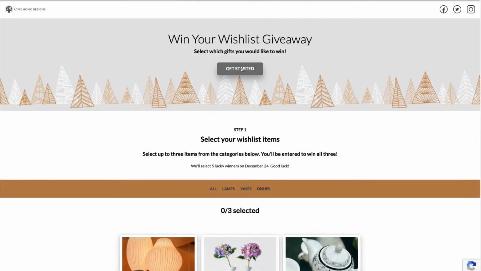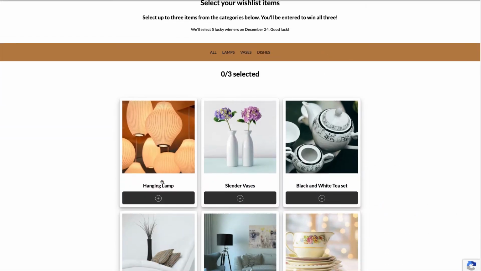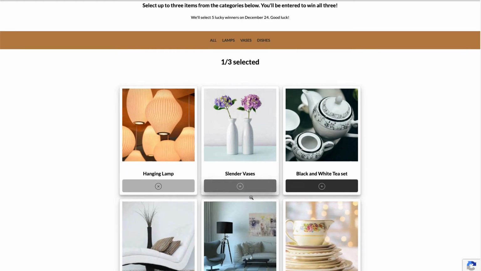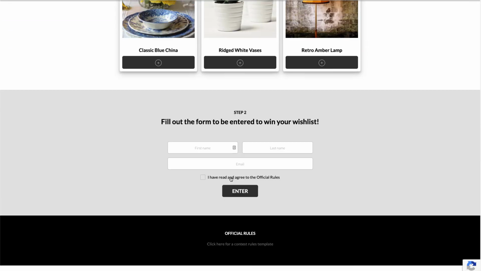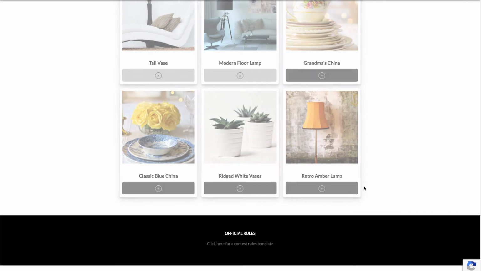Like the Pick Your Prize template, the Win Your Wishlist template helps you collect valuable product preference info by allowing participants to build a wish list of prizes they'd like to win. The wish list is recorded with each entry, allowing you to further customize your marketing and connect with a highly qualified list of leads.